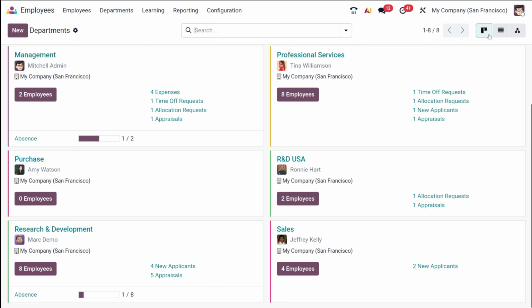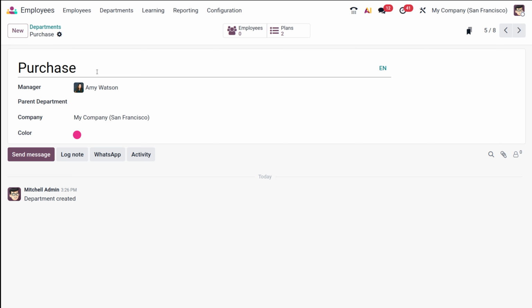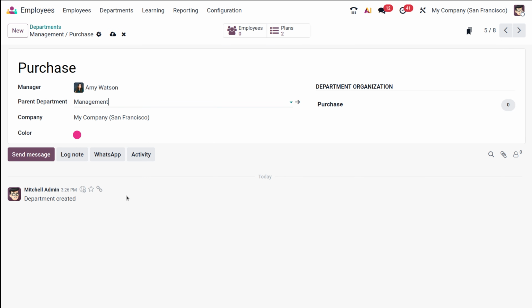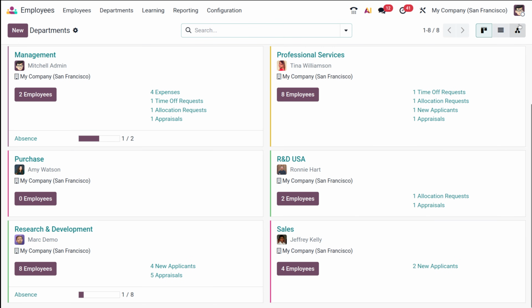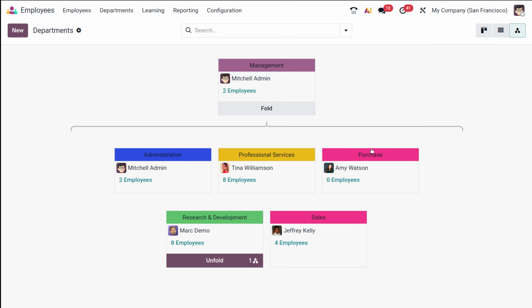Let's go back. So here we have the configuration of the department. I'll simply put Purchase under the Management section. Now if you expand it, under Management, you have the Purchase with 0 employees that we have given right now.